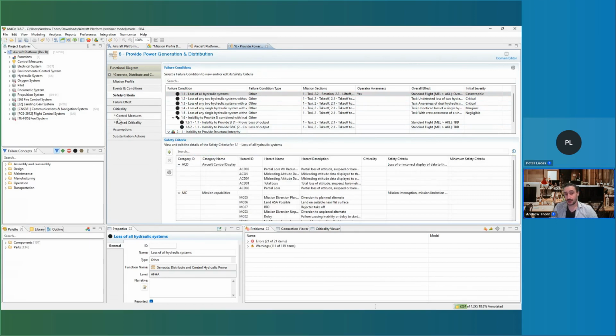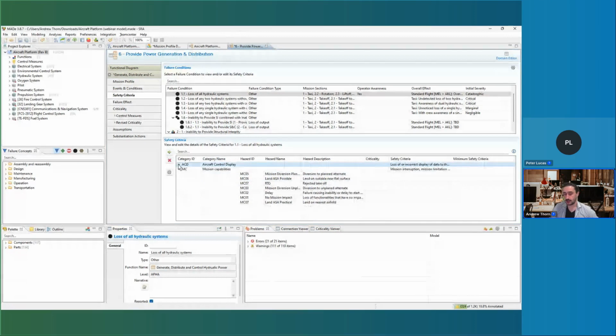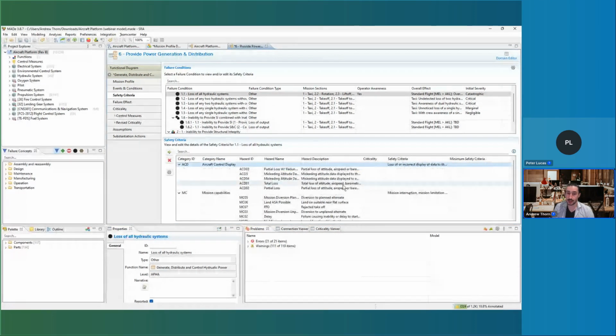A completely new tab that we have over here is a safety criteria and hazards section. What this allows you to do is create and reference against a list of safety criteria or hazards to help you identify what the hazards and the resultant criticality may be for your failure conditions. So here I've already got two hazard criteria: aircraft control display and mission capabilities, and with them about 5 hazards each that I've already defined.